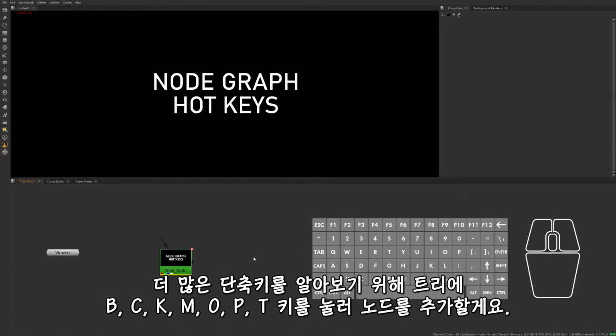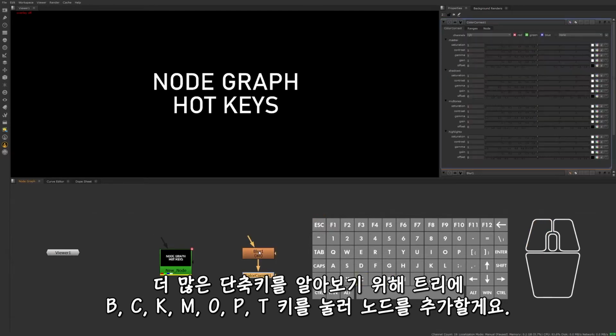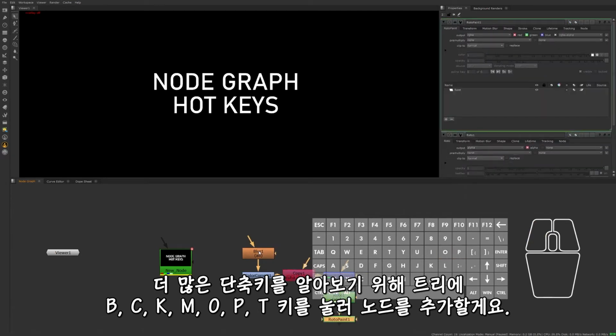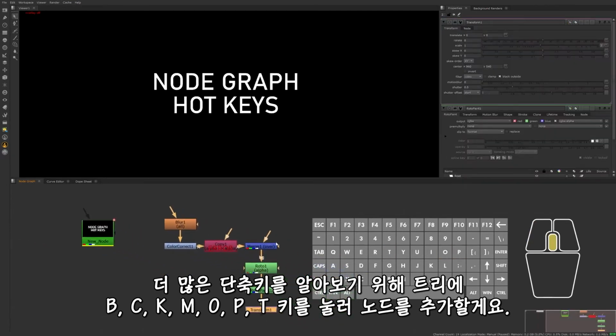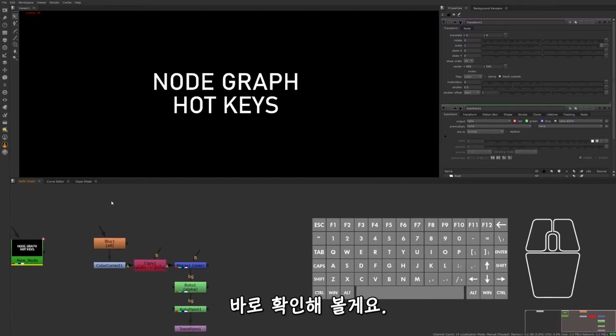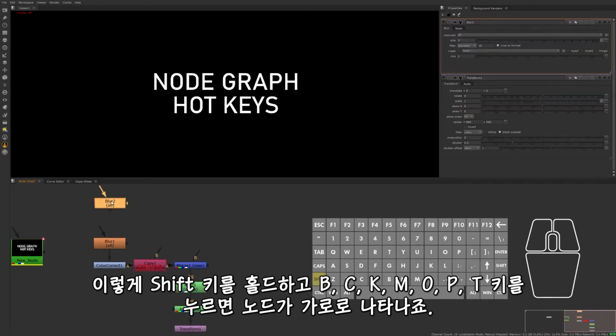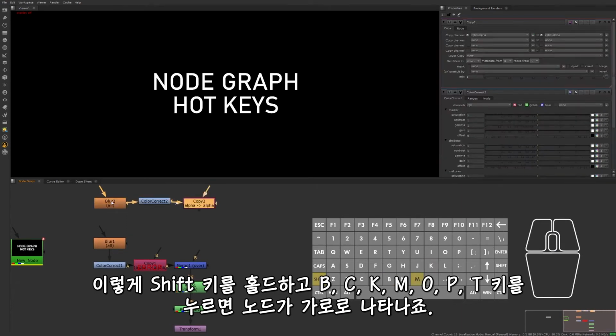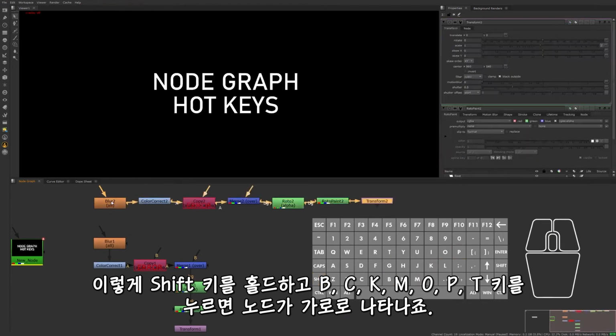So that we have a little more to work with, we'll add a few more nodes to the tree here by pressing B, C, K, M, O, P, and T. It should be noted that if we hold down Shift while pressing B, C, K, M, O, P, or T, then each of these nodes will be added to a horizontal branch coming off of the previous node. Let's take a look at that. Hold Shift, B, C, K, M, O, P, T. So you can see how that built that out horizontally for us.